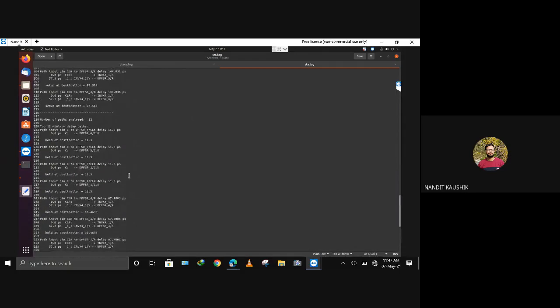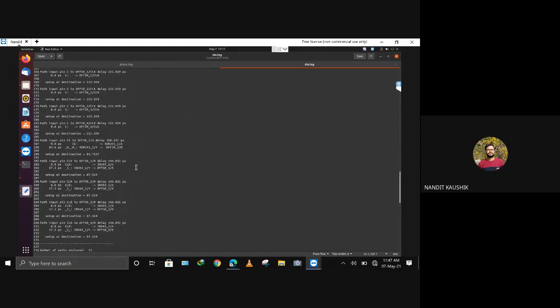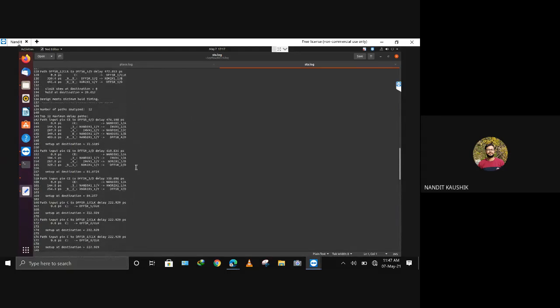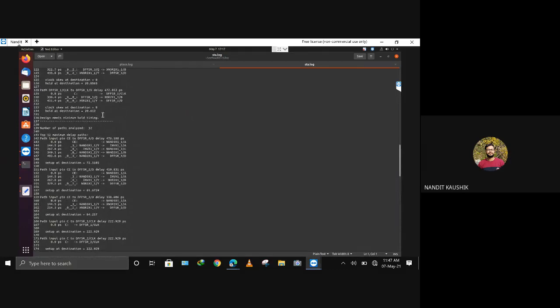Somewhere it would be written, like here it is written, a design meets minimum hold timing. So these hold timing values give what is the delay, the setup time of the D flip-flop, the C to Q delay of a flip flop, and what is its hold time. These all are defined in the library files.